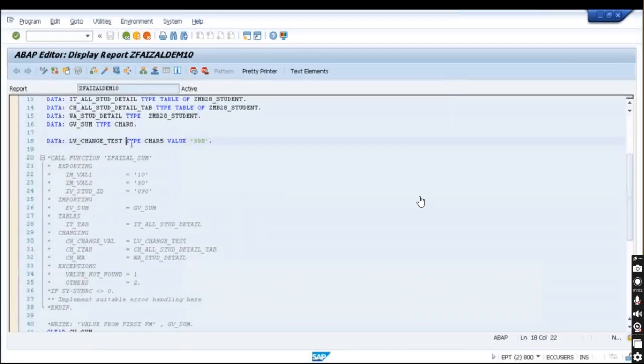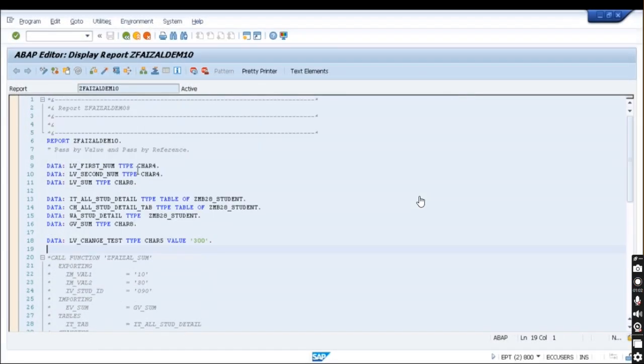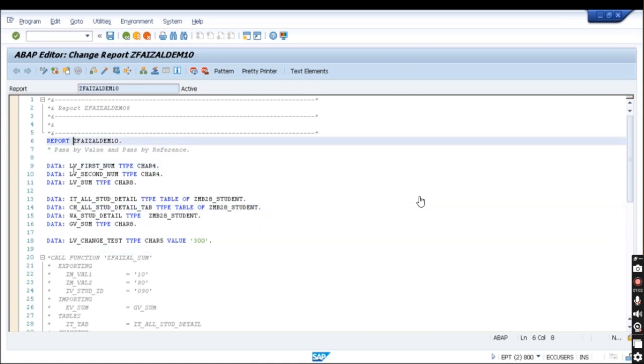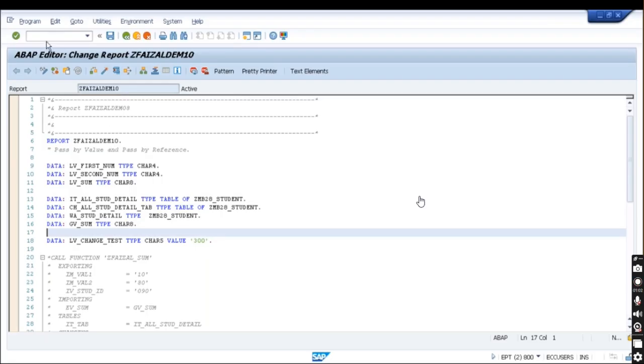For example, suppose this is a program, right? For this program also the same logic applies. Suppose I'm changing this program, and any one of you is also trying to change the same program, it will not allow you to change. It will tell you someone is already changing this program, because two persons should not be able to change the program at the same time. It will lead to inconsistency, right? So here also the lock will be applied.